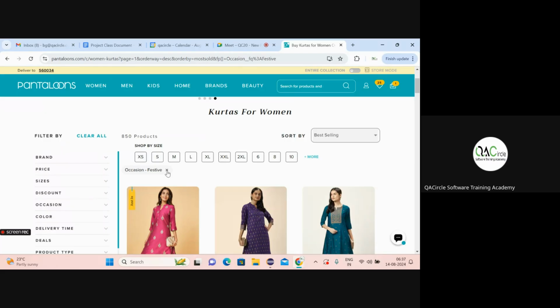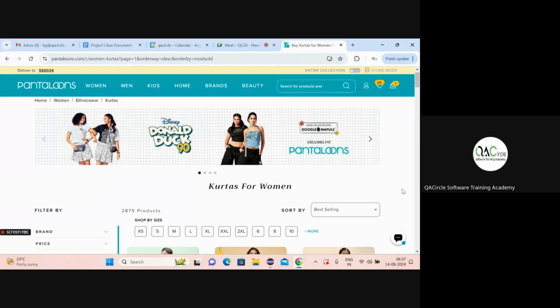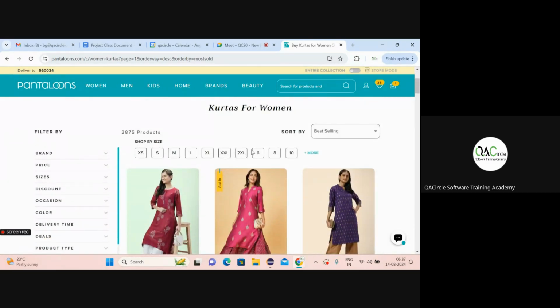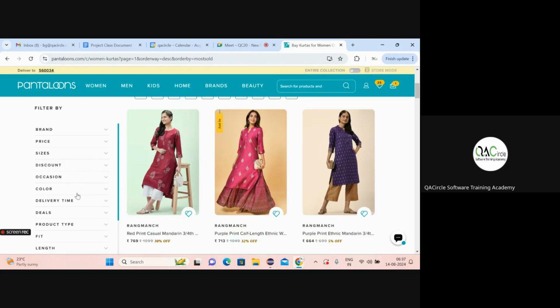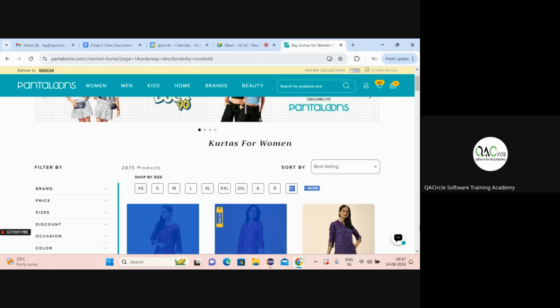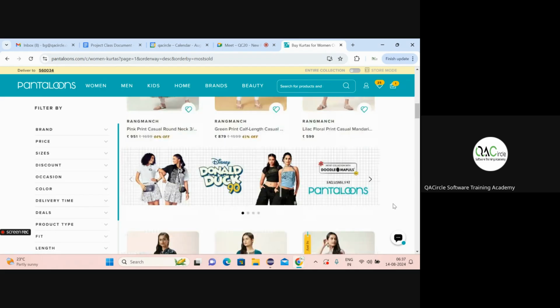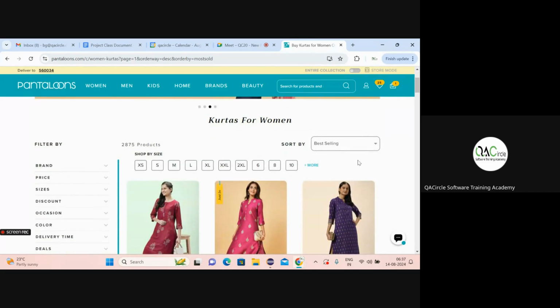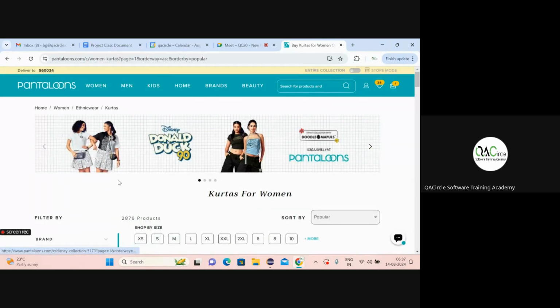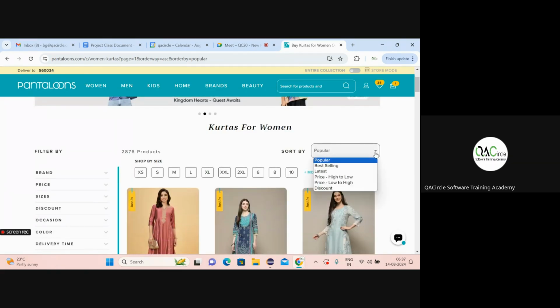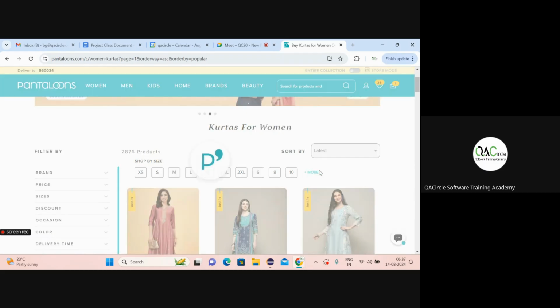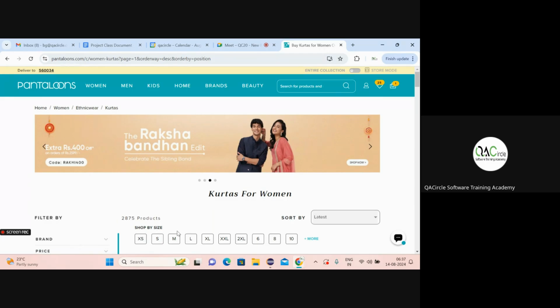Occasion festive is selected. I'll just remove it and see. Okay, there was some filter that was done, called occasion. So I've just removed that filter. Now the total number of products are 2,875 kurtas. So best selling is so much, and I'll say popular. I think even popular also should be okay. One is increased, 2,876. Now I will sort by latest. Okay, 2,870.